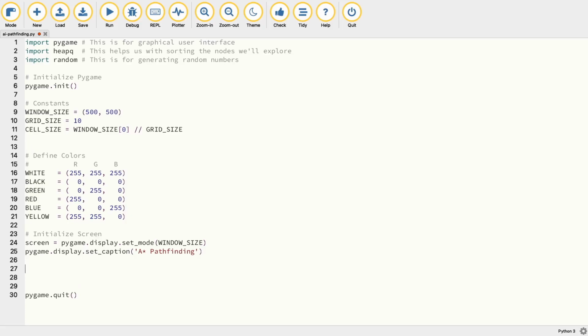And next, what we want to do is actually define our game loop. Okay, as you guys know, this will run continuously as our game is running. This is our main loop, and we're going to say running equals True, and then we're going to say while running.